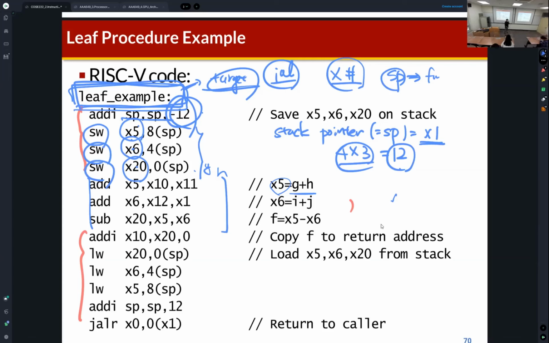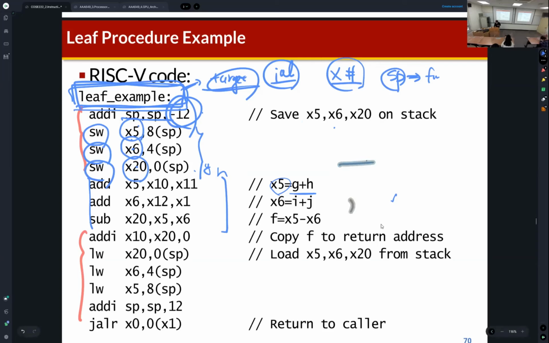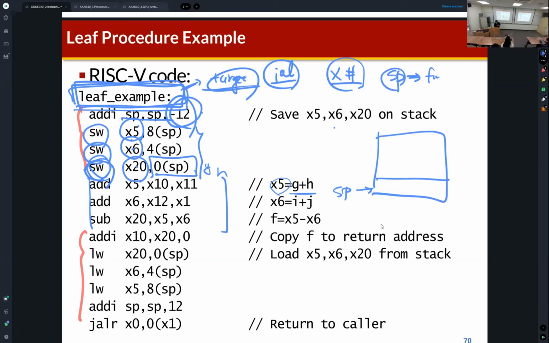You understand? So we can know where these values are stored in the stack memory. So this is the original stack, and then the stack is now pointing to this memory space. We know that this is the store word, then this is the target address. The target address is the stack pointer plus 0. So in this memory space, x20 is stored, right? And x6 is stored in the SP plus 4.